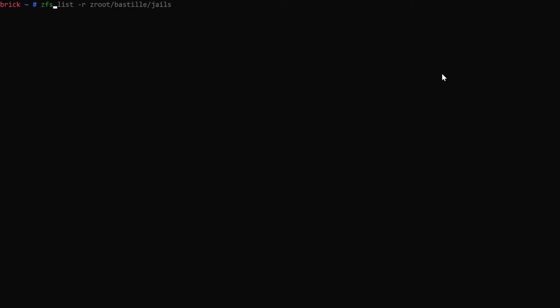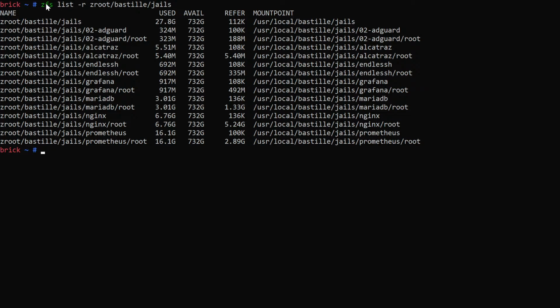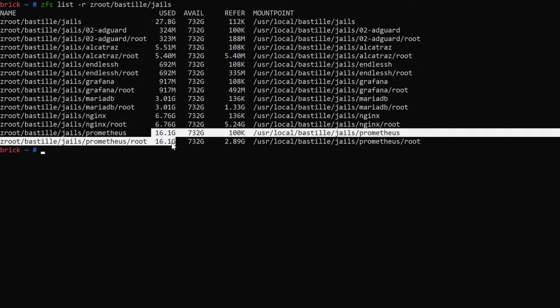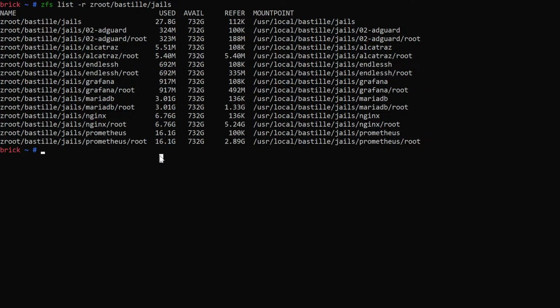Something I want to call out. I'm just doing a ZFS listing on the Bastille storage and each of my containers. For all the containers I have running on the system, I'm using 27 gigs, but over half of that is my Prometheus container, and perhaps I should go purge some of the old metrics data that's probably 3 years old and I don't need anymore, but I'll get around to that later.